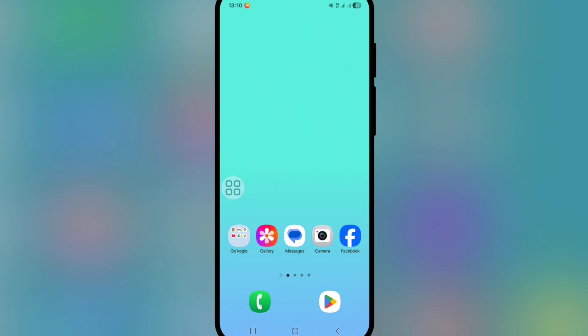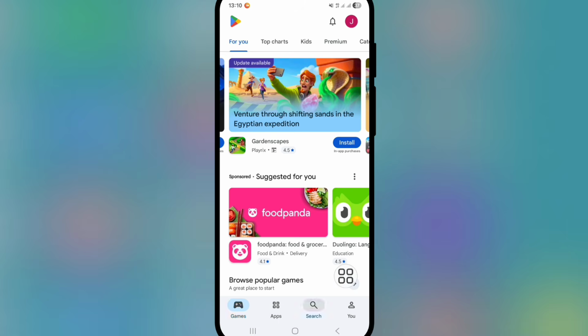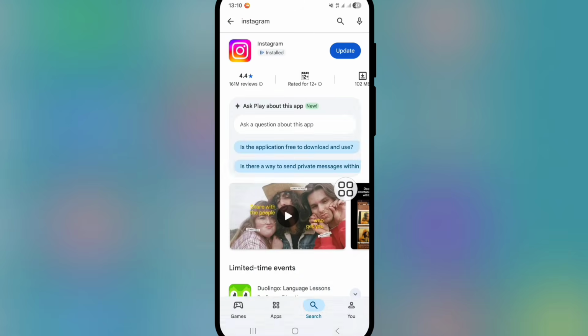For fixing this problem, first of all go to Play Store and then tap on search app, search Instagram. From here update your Instagram app to the latest version. Now wait for the update process to complete.